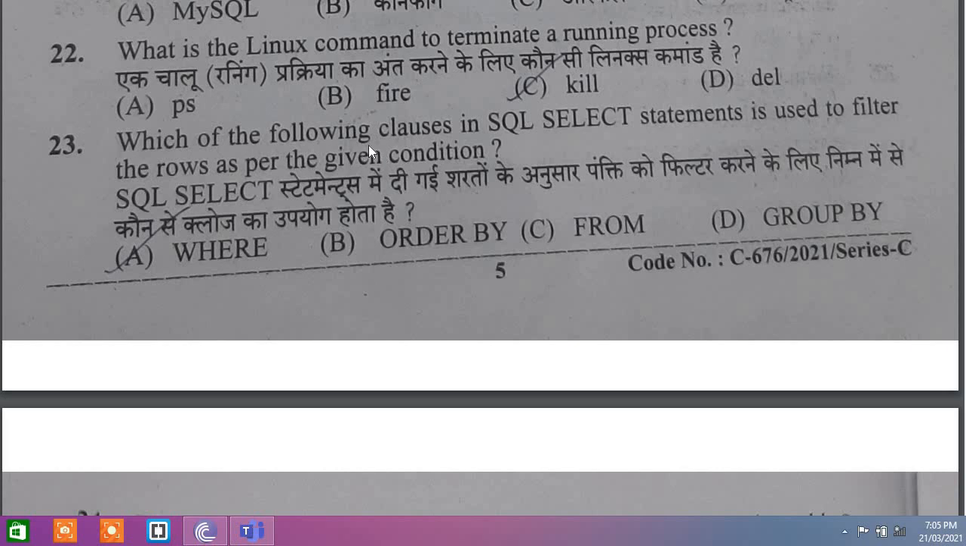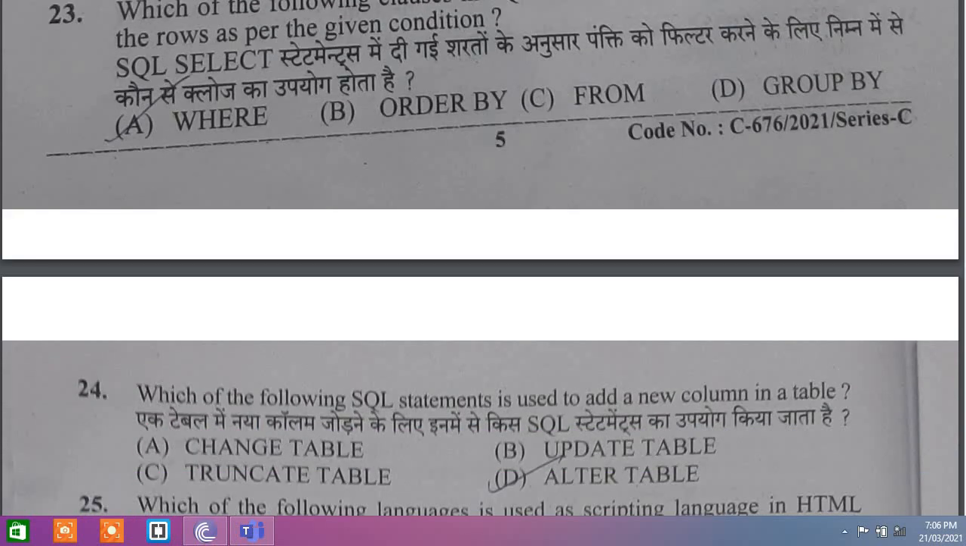Question 23, which of the following clauses in SQL select statement is used to filter the rows as per the given condition? So as per the given condition, we use the where clause. As we all know, whenever we write select this, where, then we write a condition like name is greater than 14 or lesser than, that kind of condition. For that we use the where clause.